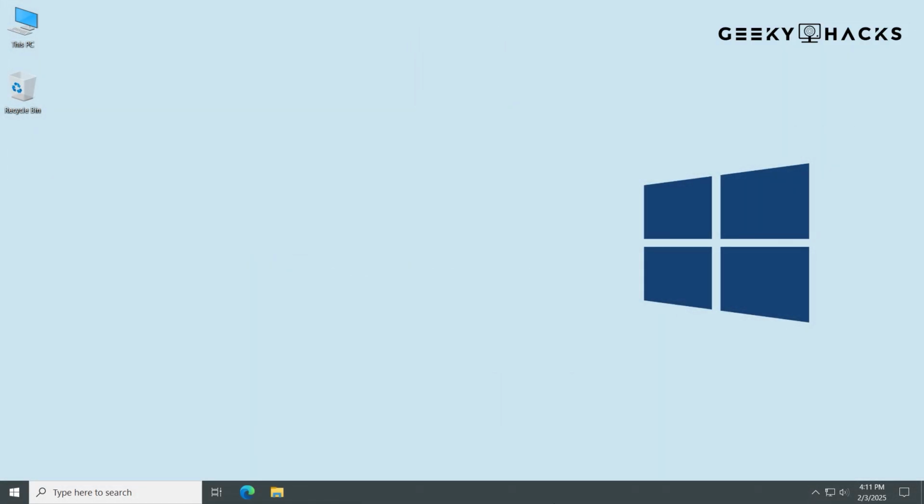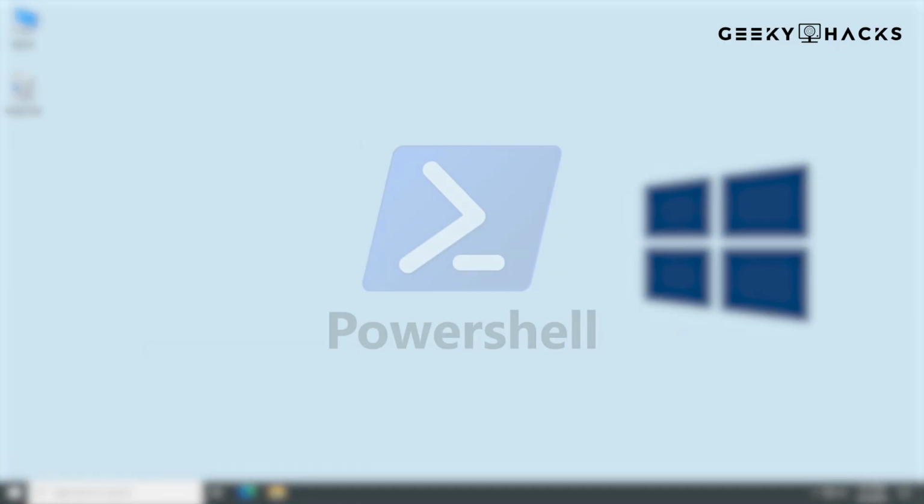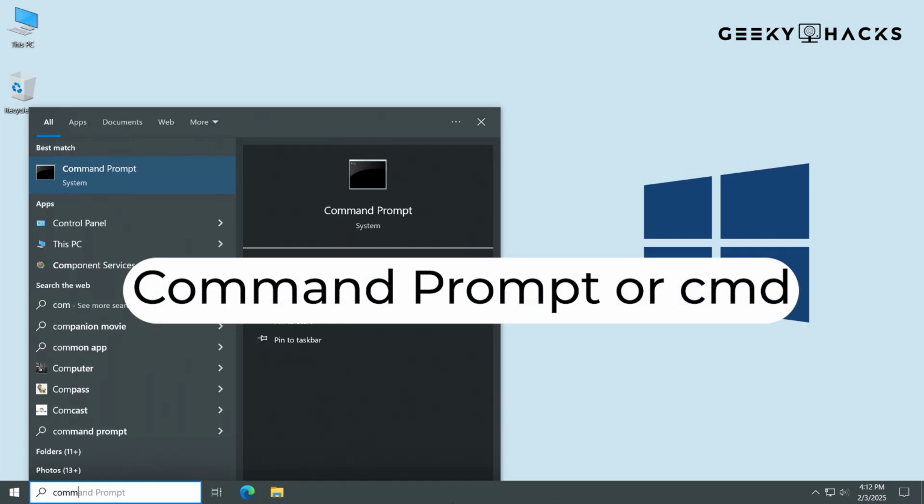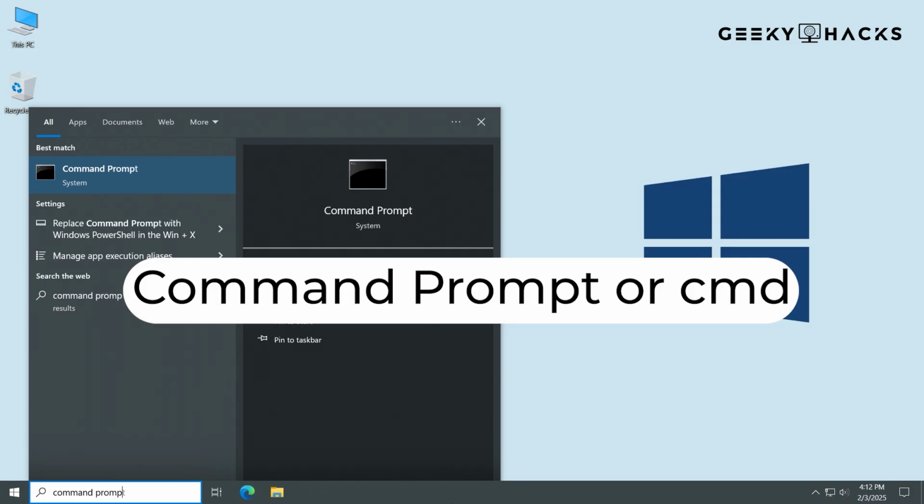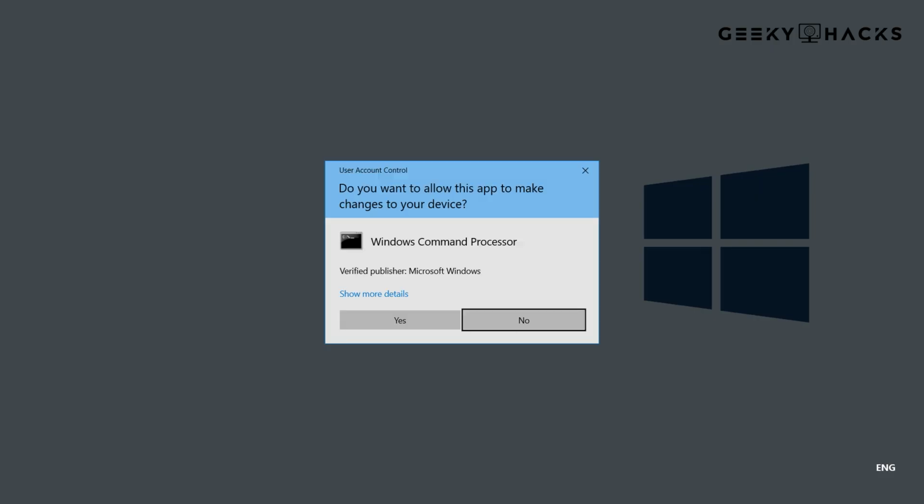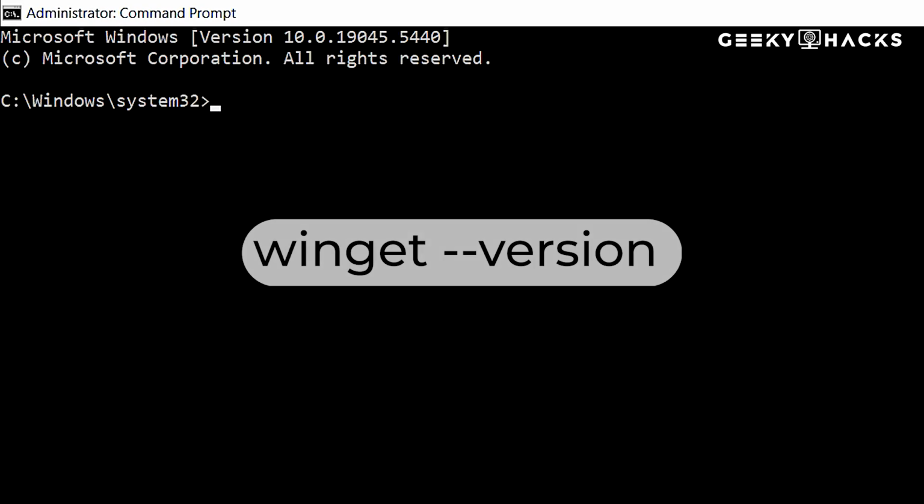The easiest way to check if Winget is installed is by using the command prompt, CMD, or PowerShell. Here's how you can do it. Press the Windows key and type command prompt or CMD. Right-click on it from the search results and run it as an administrator. Now run the following command: winget space --version, and press enter.